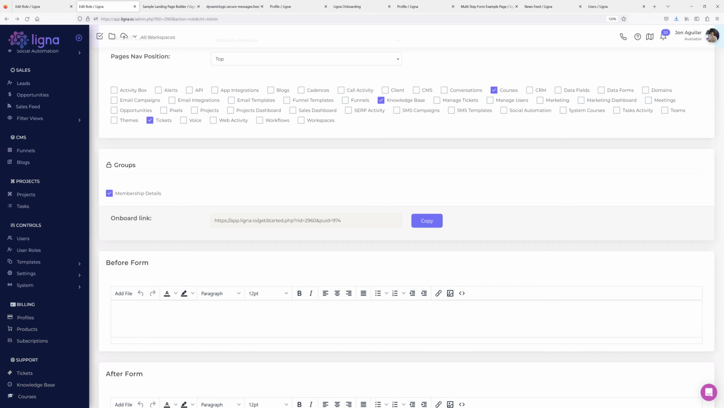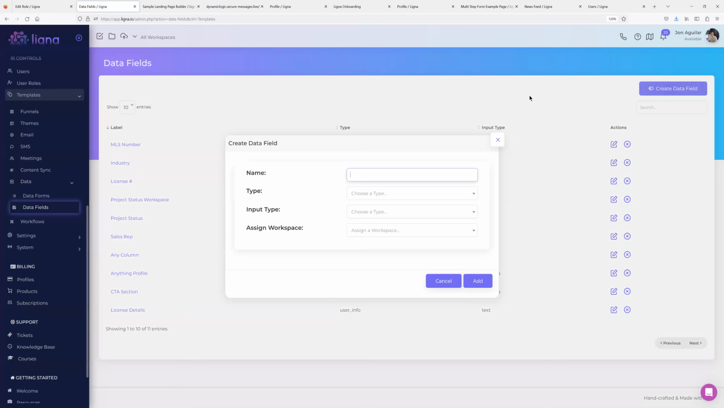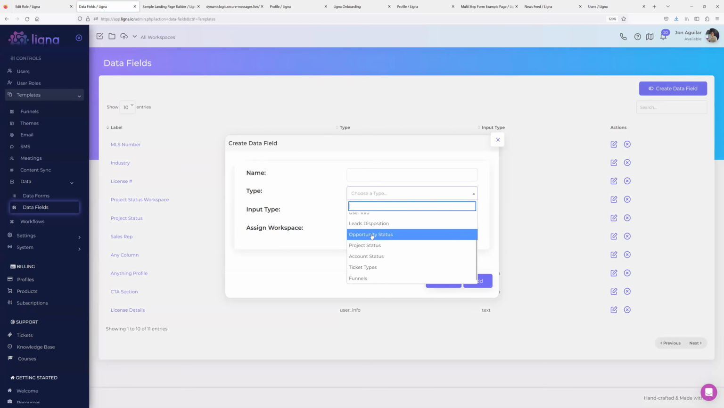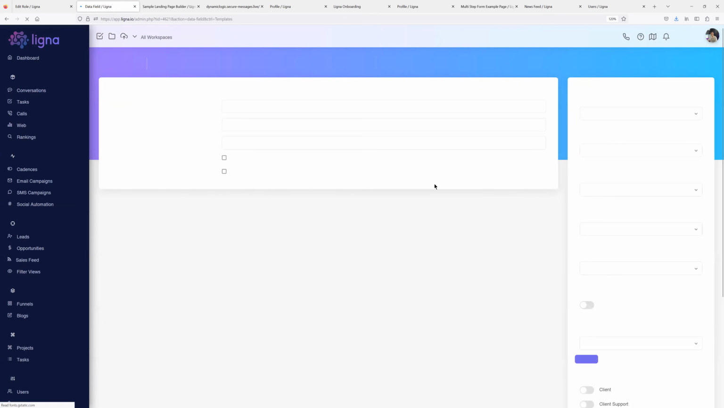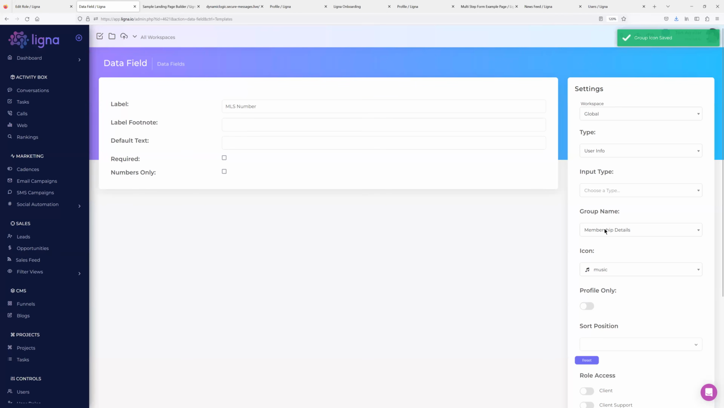Onboarding process is made personal. Yes, so I was kind of covering that. Your user profile fields, again, if you go into templates, click on data, click on data fields, and hit create data field. You're going to select user info here, name it, choose your input type. And then inside here, you have to group it, so group it with a name.